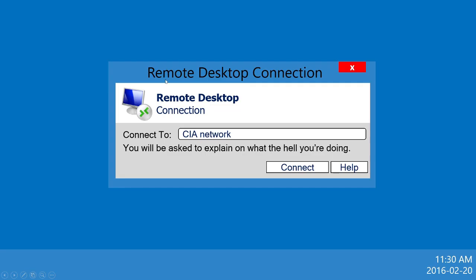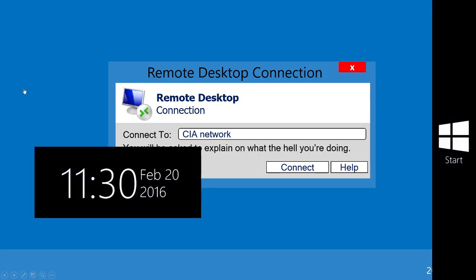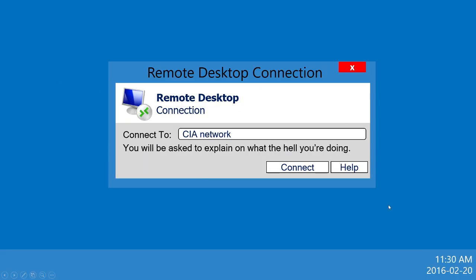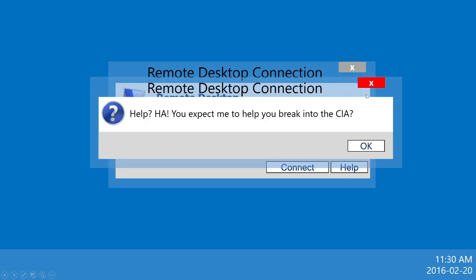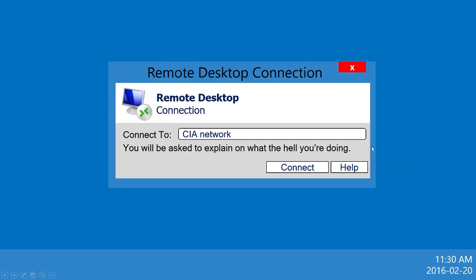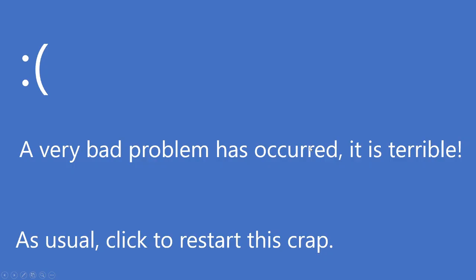And remote desktop connection. Now this is a unique feature. Remote desktop connection allows you to connect to a desktop remotely, but in this case it's a CIA network. What? Why does it want us to connect to a CIA network? Oh, well, it crashed. We have a new blue screen if you saw that.